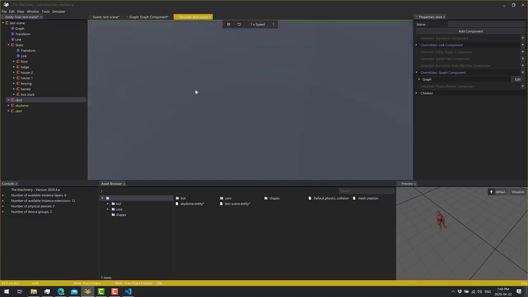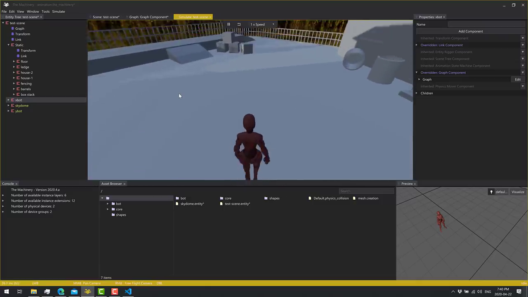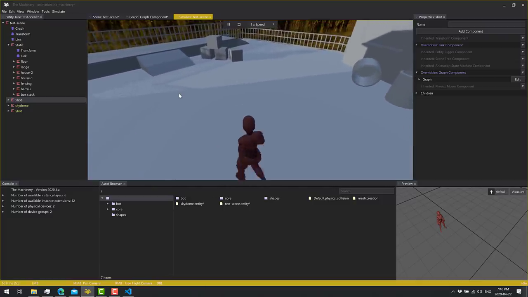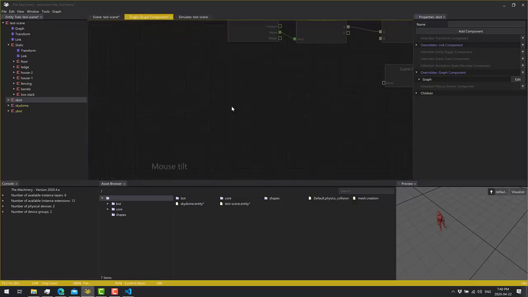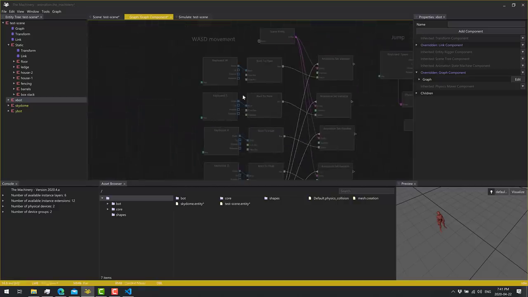So here we are in the world, we walk around. That's the animation controller that has everything going on. This is what is ultimately controlling this. So let's head on back here to the graph. This is the kind of thing that you hand over to your designer to work with. And this is that visual scripting language in action.